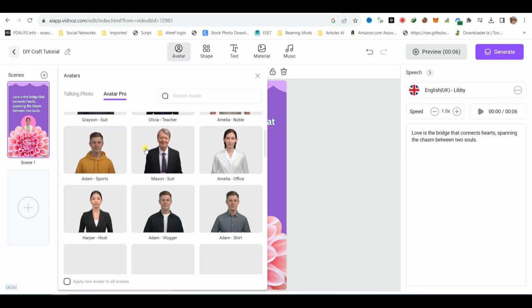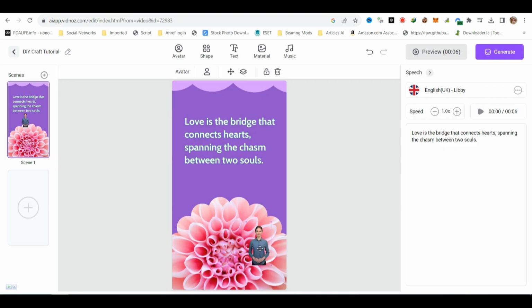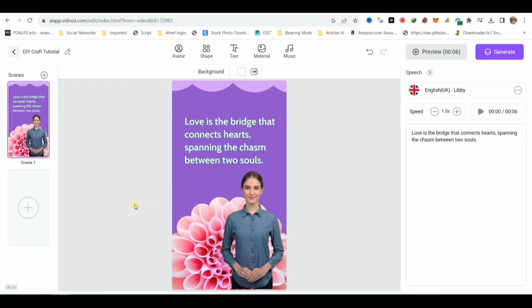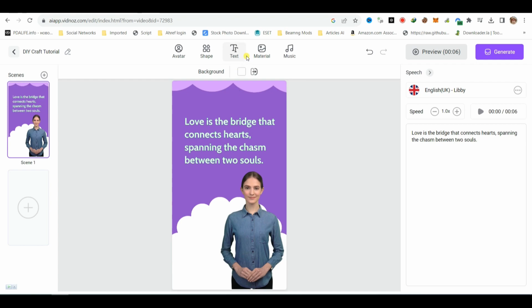Next, click on Avatar and add an AI talking avatar to your Shorts video. This feature will elevate the quality of your Shorts video to the next level, providing an interactive and engaging element that will captivate your audience.